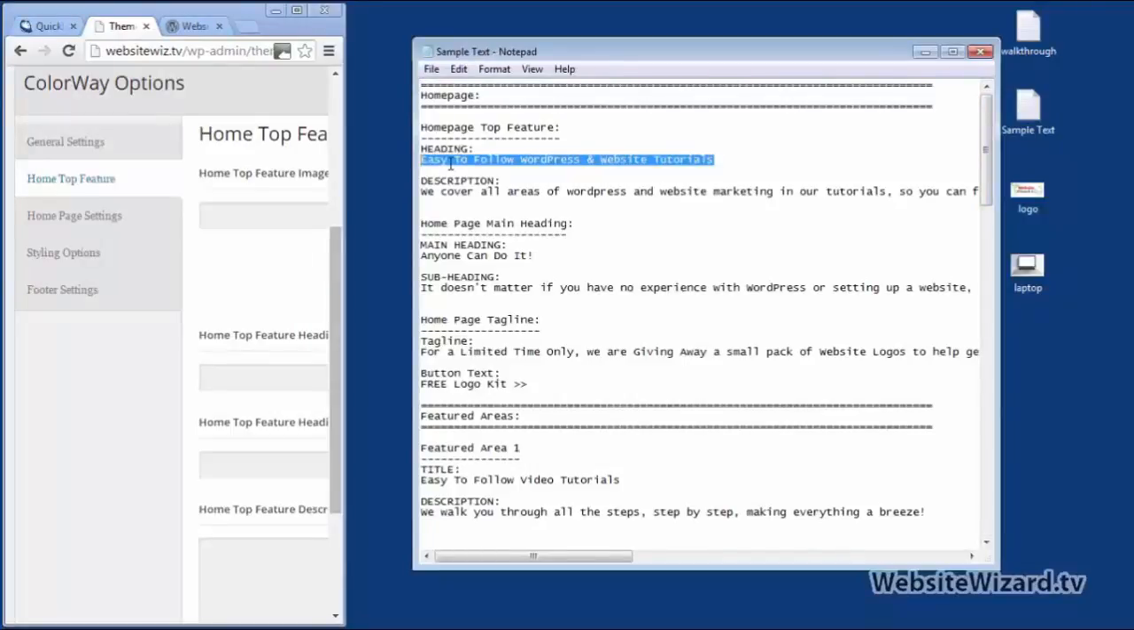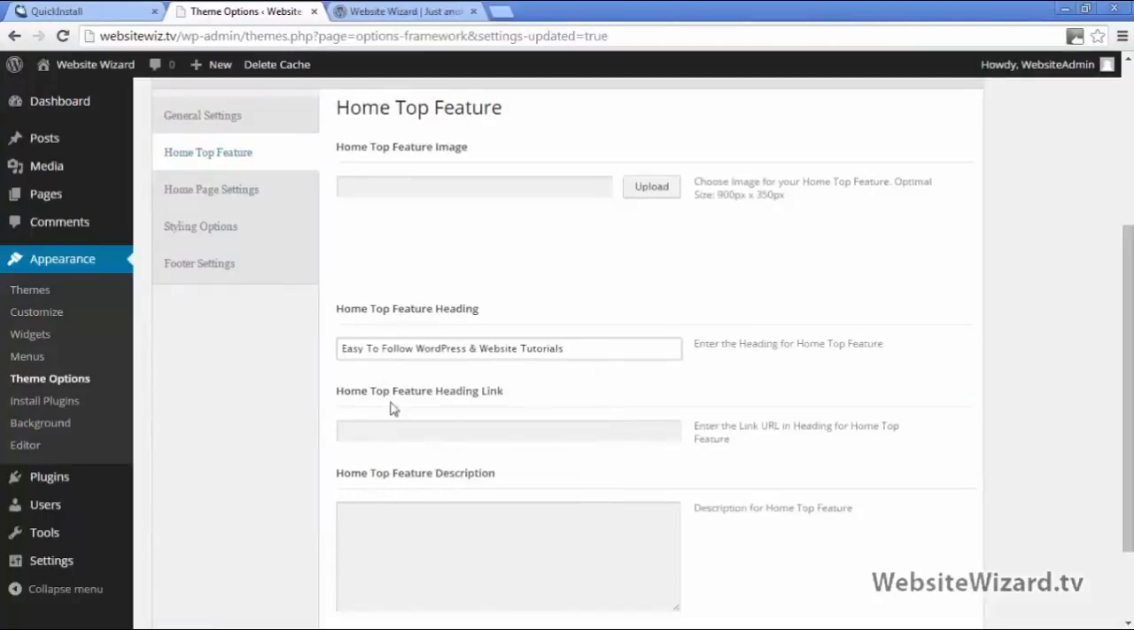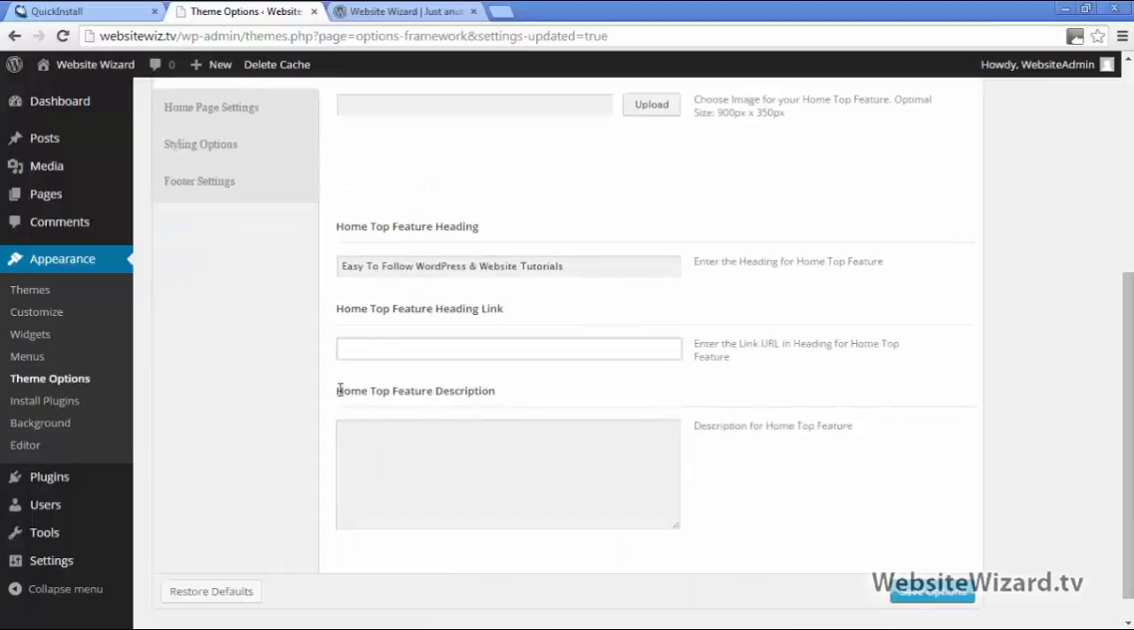So here's my heading right here. I'll copy that and paste that under Home Top Feature Heading. And then I'll leave the link blank for now because we haven't created any pages on this site yet. So once we create the pages, I'll come back here and enter a link. But for now, I'll just leave that as it is.